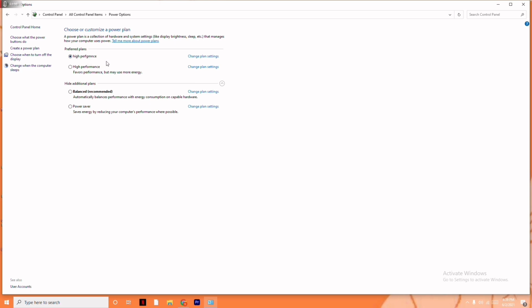So this is how you can set this up and how to fix it. If it is not showing, it means you just have to create it. This is the only solution.